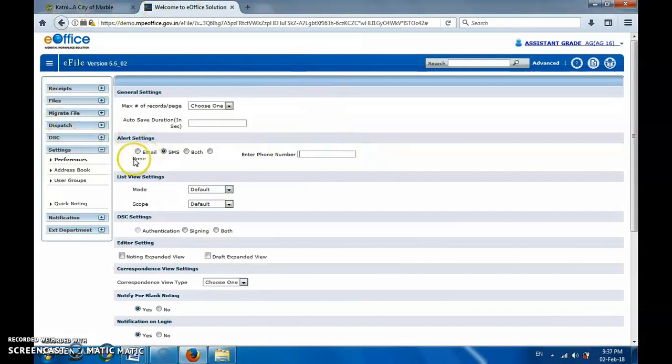Now you can select the email ID. Then the email ID will show here. It will be by default whatever is your login. You can select both to get alerts through both options. And the last one, none, means you do not want any alert notification.